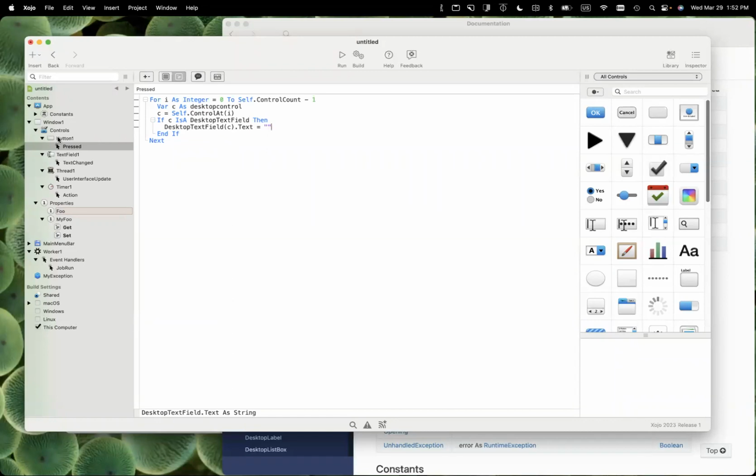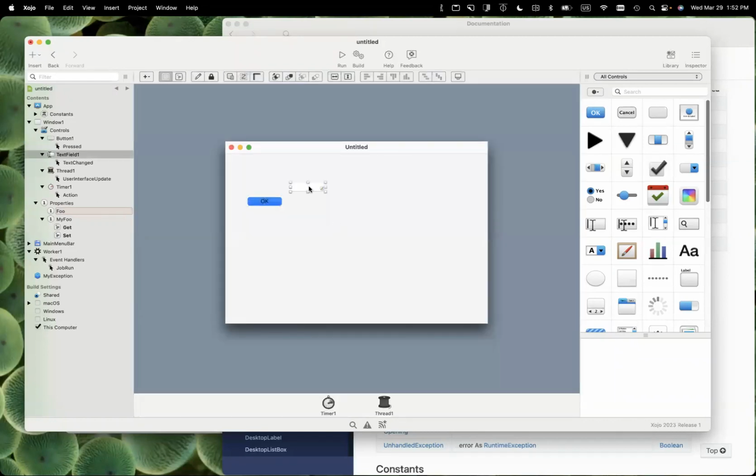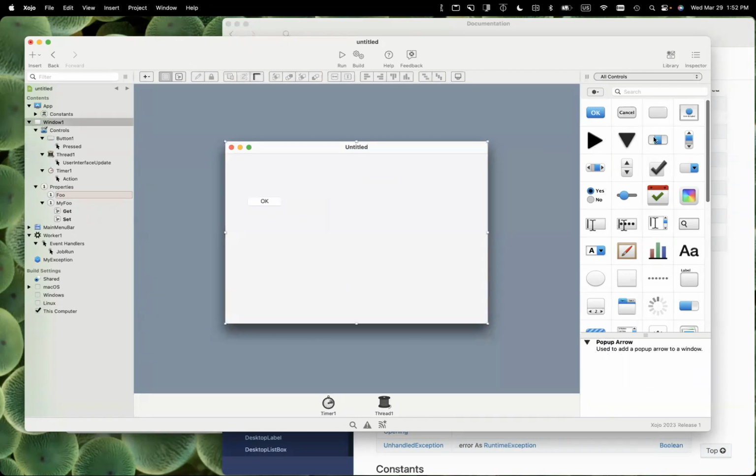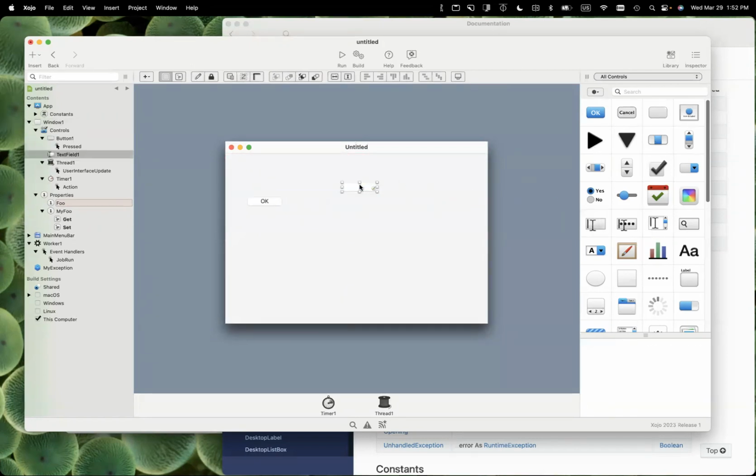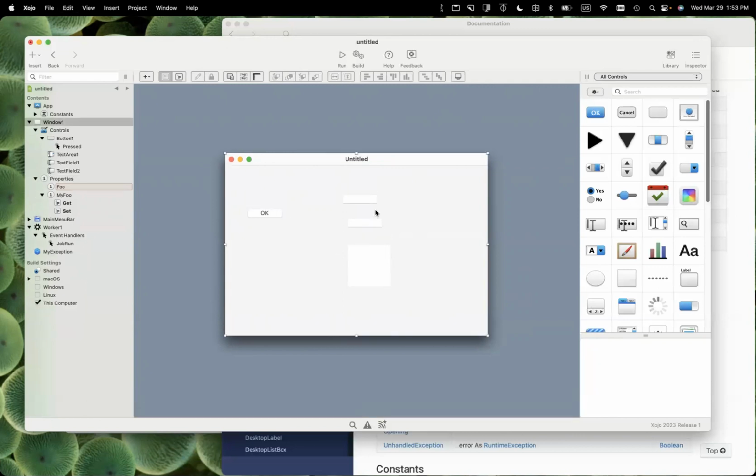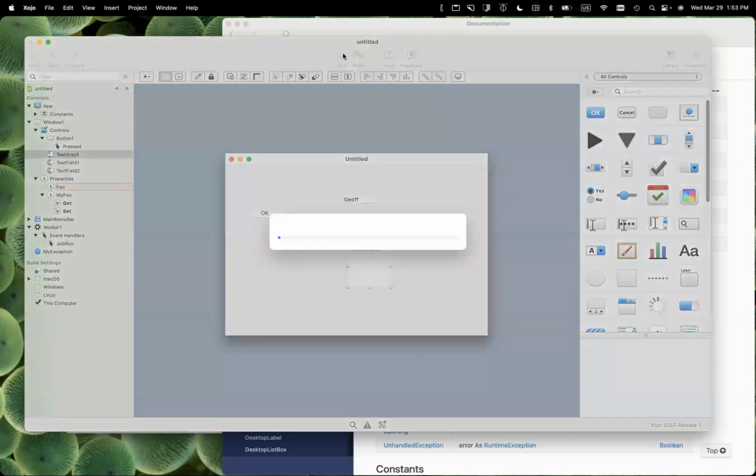So now I'm going to go back here and let's just get rid of that. And let's drag out a couple of controls. Okay. And let me get rid of this stuff. Don't know what that's going to do. Okay. So we've got some controls and I'm going to put some values in some of them. All right, so let's run.